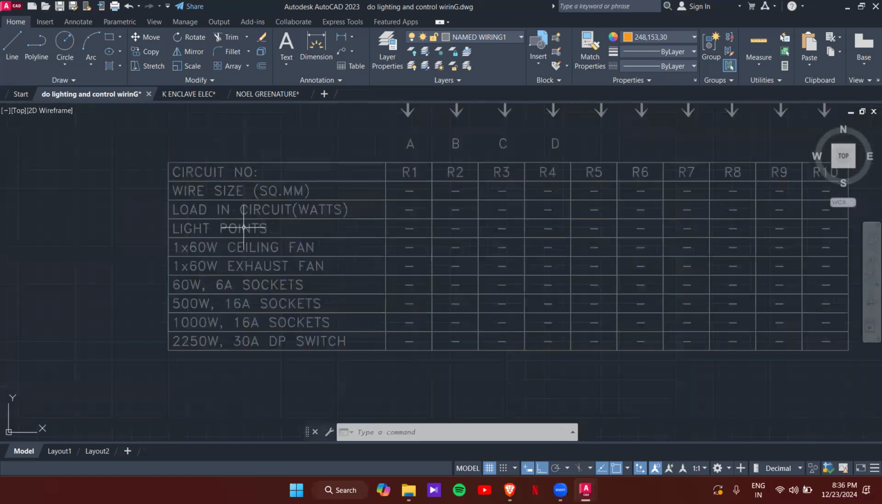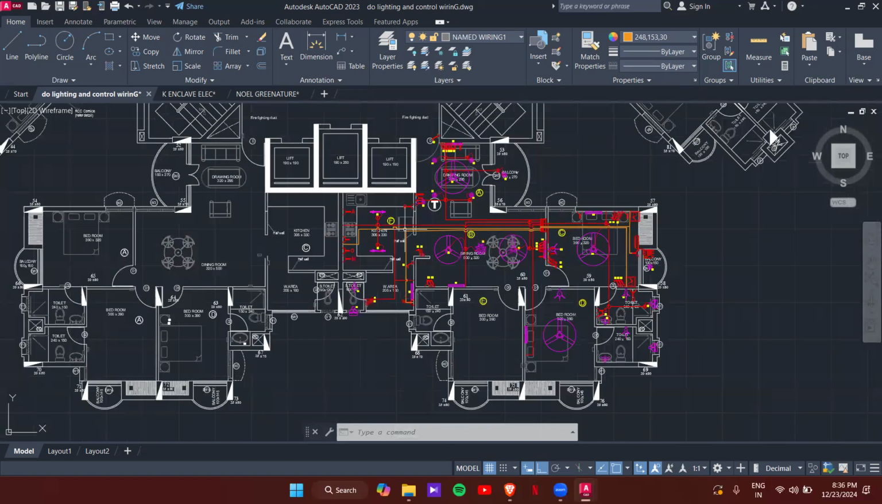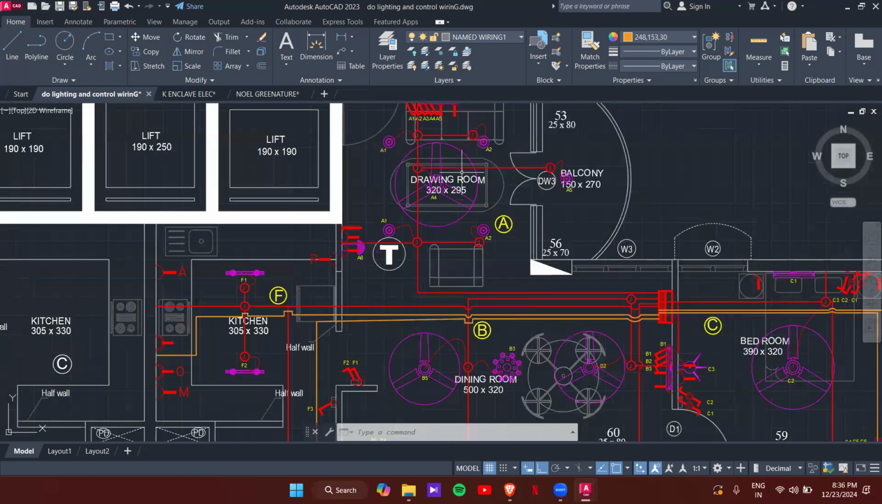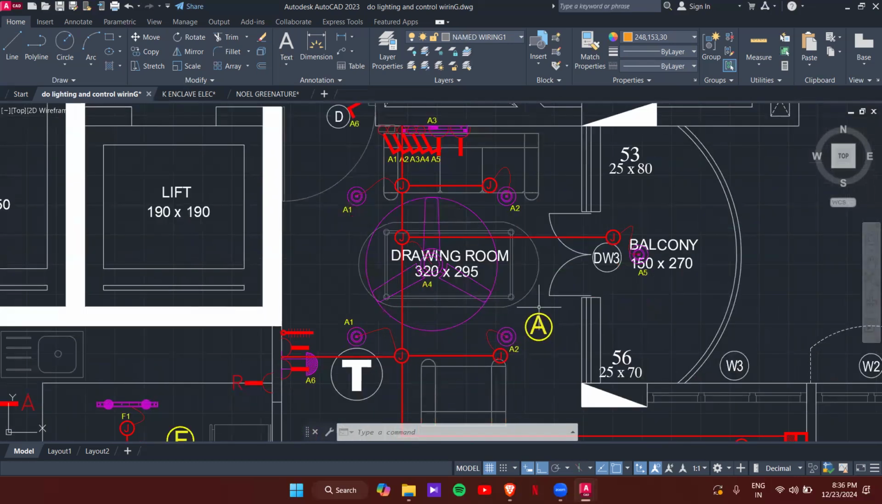Then here you can see light points. Light points means how many lighting points are given in section A. How many ceiling fans, how many exhaust fans, 6 ampere sockets, 16 ampere sockets. So we have to take out the numbers and the total connected load. Okay, so first we'll start with A. Here, this is A.